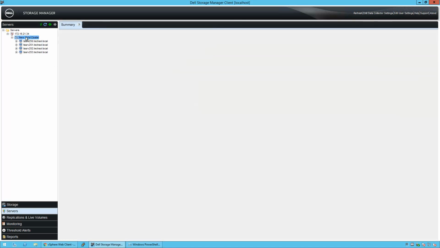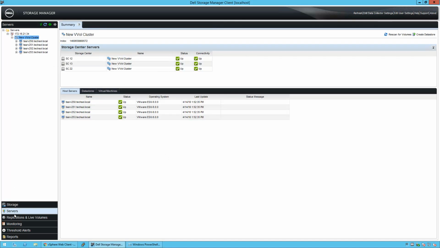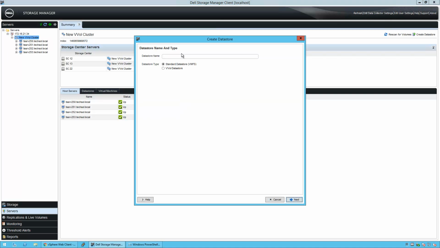In just a moment we'll see what those are, but to get the process started for creating a storage container, in DSM, under the servers view, we're going to right click on our cluster because we want this storage container to be available to all hosts in the cluster, which are going to support VVols. We'll choose Create Data Store, and let's just call the container SC1. Now this is going to be a VVol data store, not a VMFS data store.